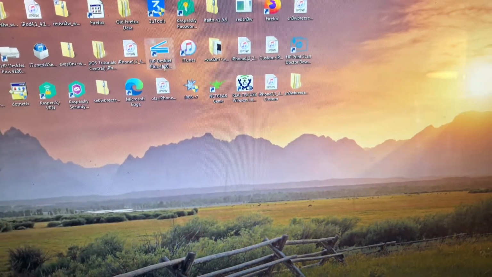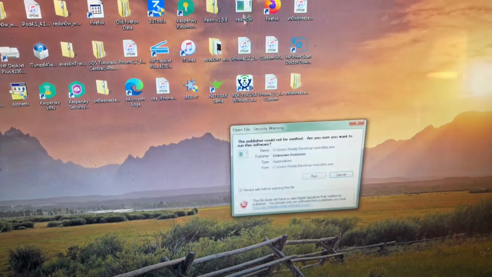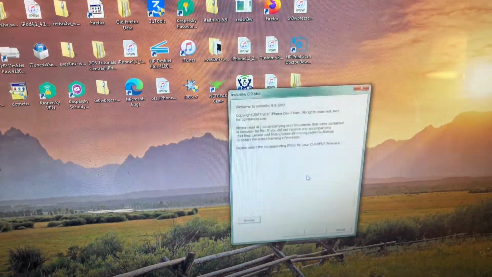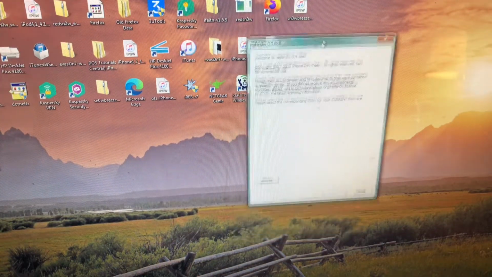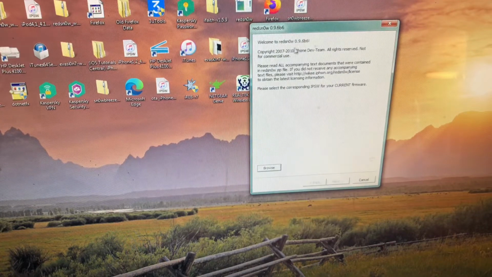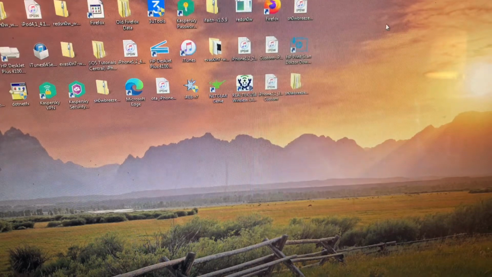So the first thing that you need is iTunes version 12.4.2.4 or something like that. I'll have that link below in the description. Next up, you will need a version of Redsn0w, which I'll also have linked below in the description. Redsn0w version 0.9.6b6. I'll have this also linked below in the description.